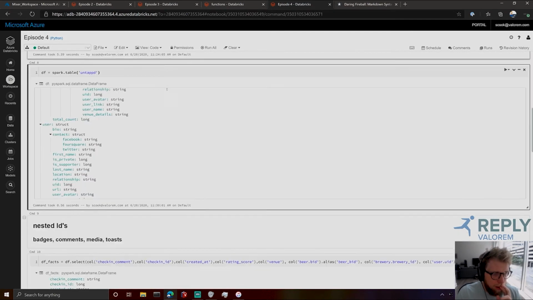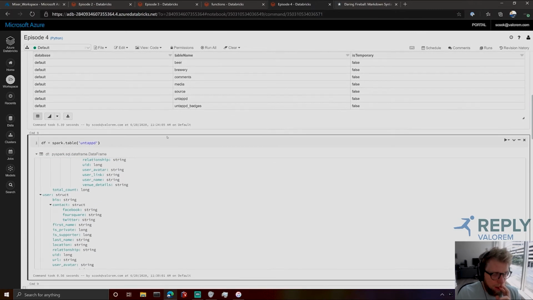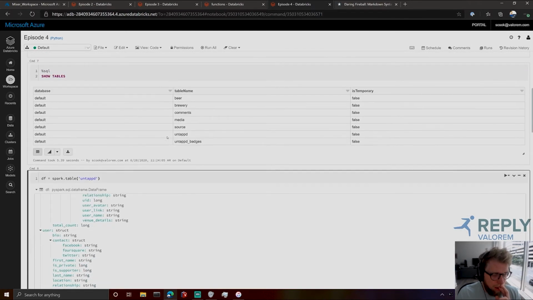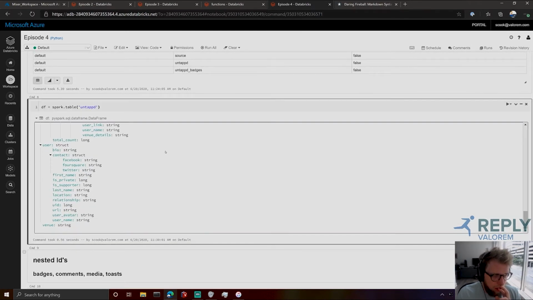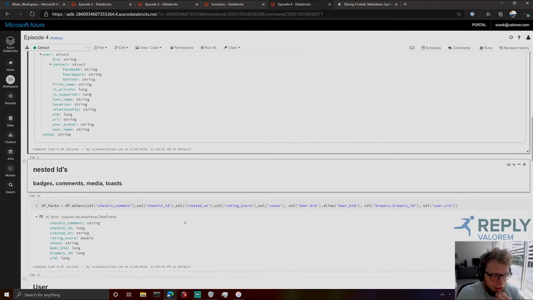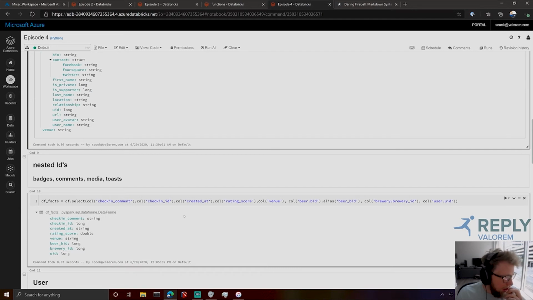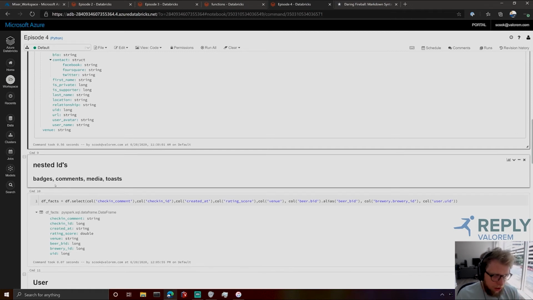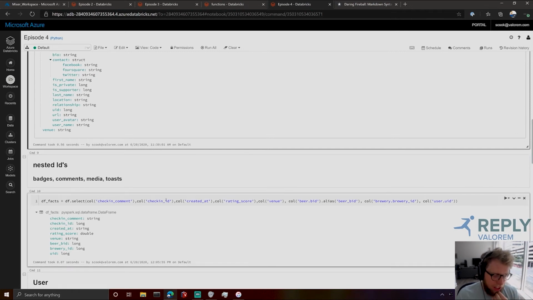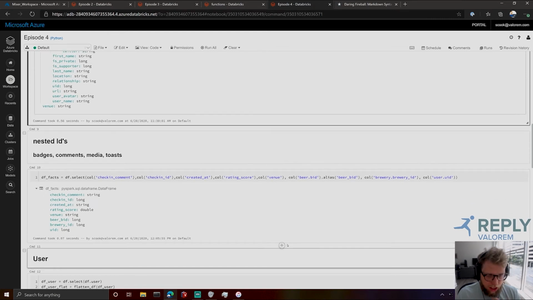Okay, so that all looks good. Okay, so we've got all that there, and then what we'll want is to make tables for badges, comments, media, and toasts that connect back to check-in ID, and then we can use check-in ID to get to anything else we need. But let's go ahead and write this out first.